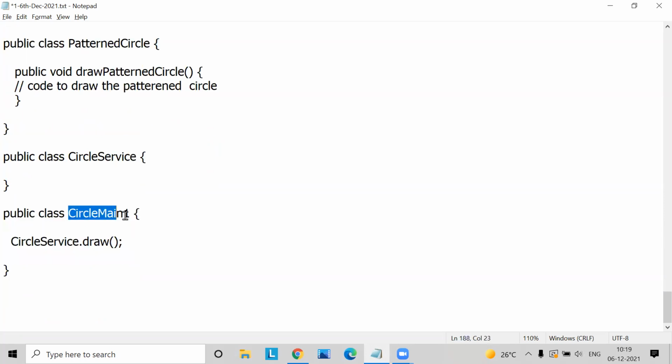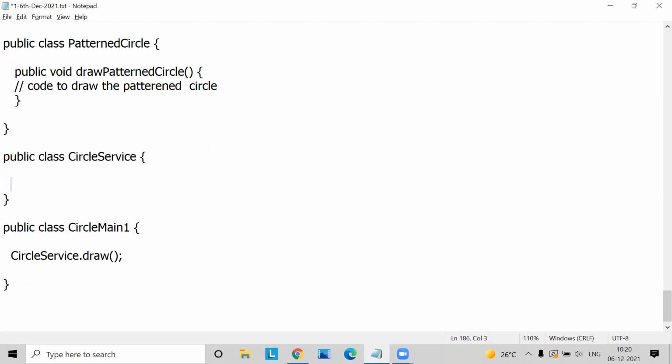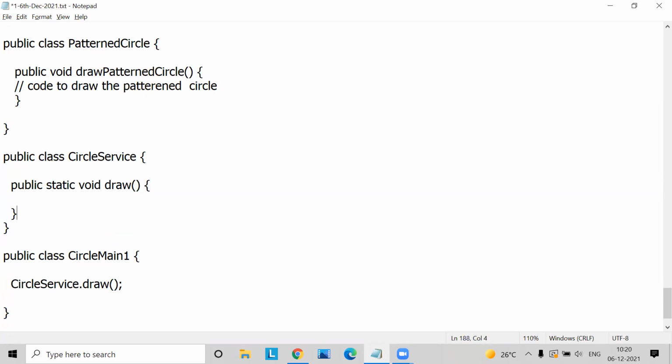So this circle main one class has a main method, and inside the main method this is the circle service class which has the draw method. What we are doing is a static method in here: public static void draw method, and this draw method makes use of an object here. So I provide here new patterned circle.